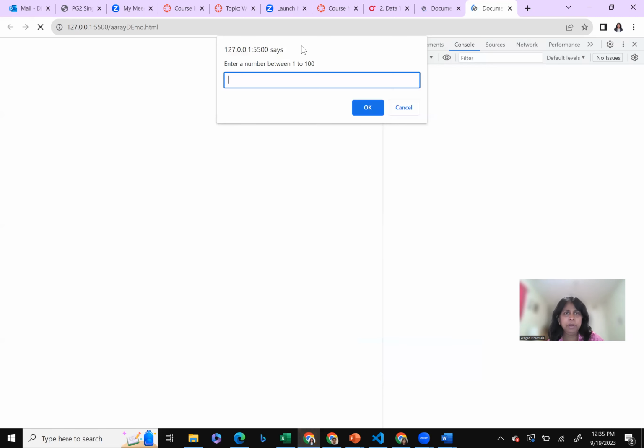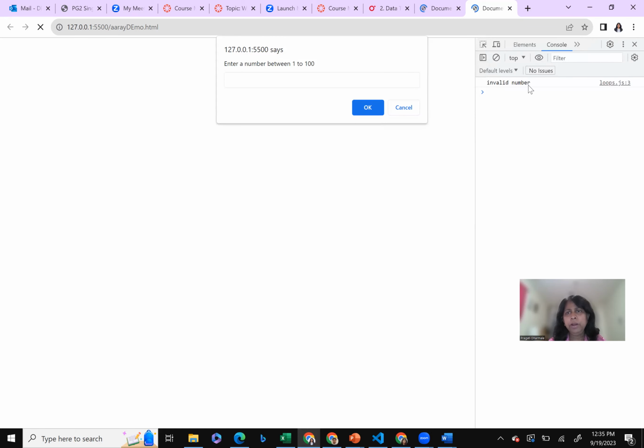So for example, herein, let's say I'll enter a number 0, which is not between 1 to 100. So now again it is asking me to enter a number and it already put invalid number on the console. So if you see the console, it has printed invalid number over here. Now enter a number between 1 to 100. Let's say I'll enter a number 200. And I'll say okay. And now see it is saying invalid number and this is second time, right?